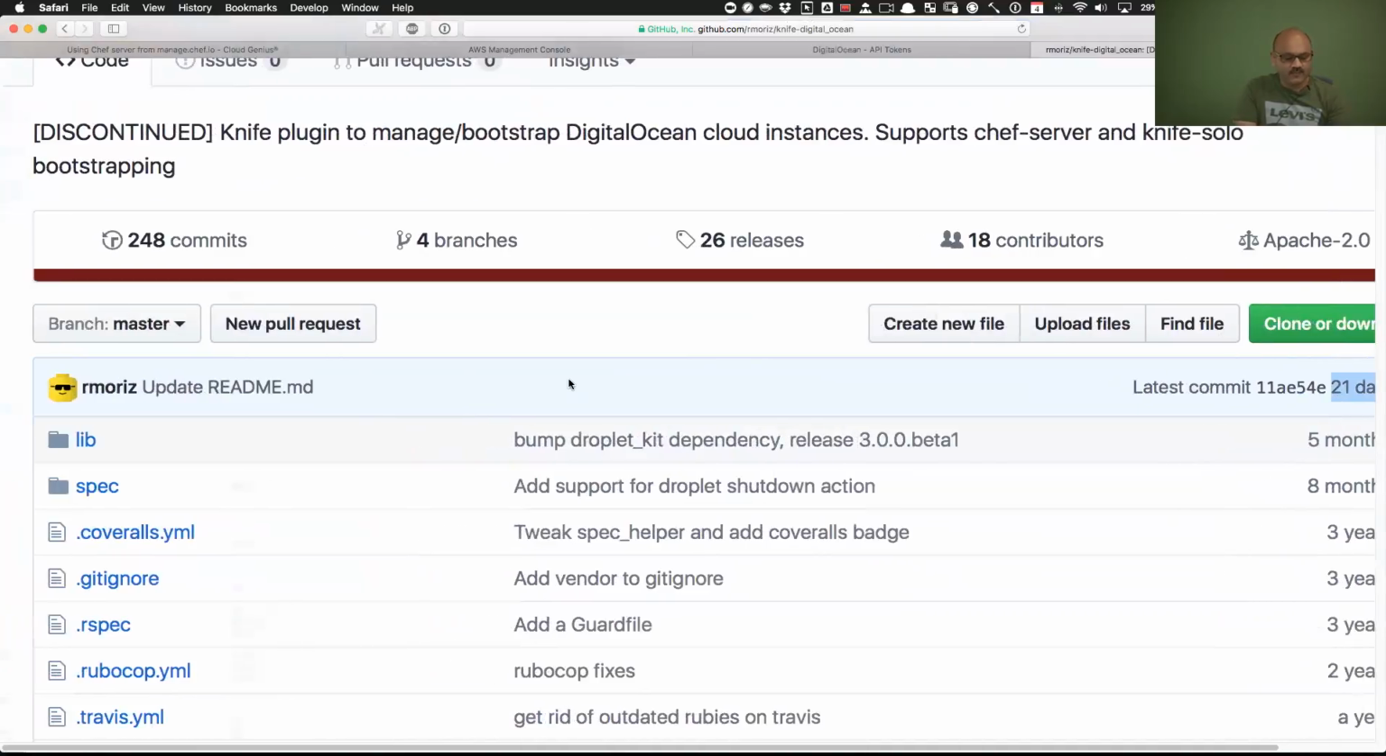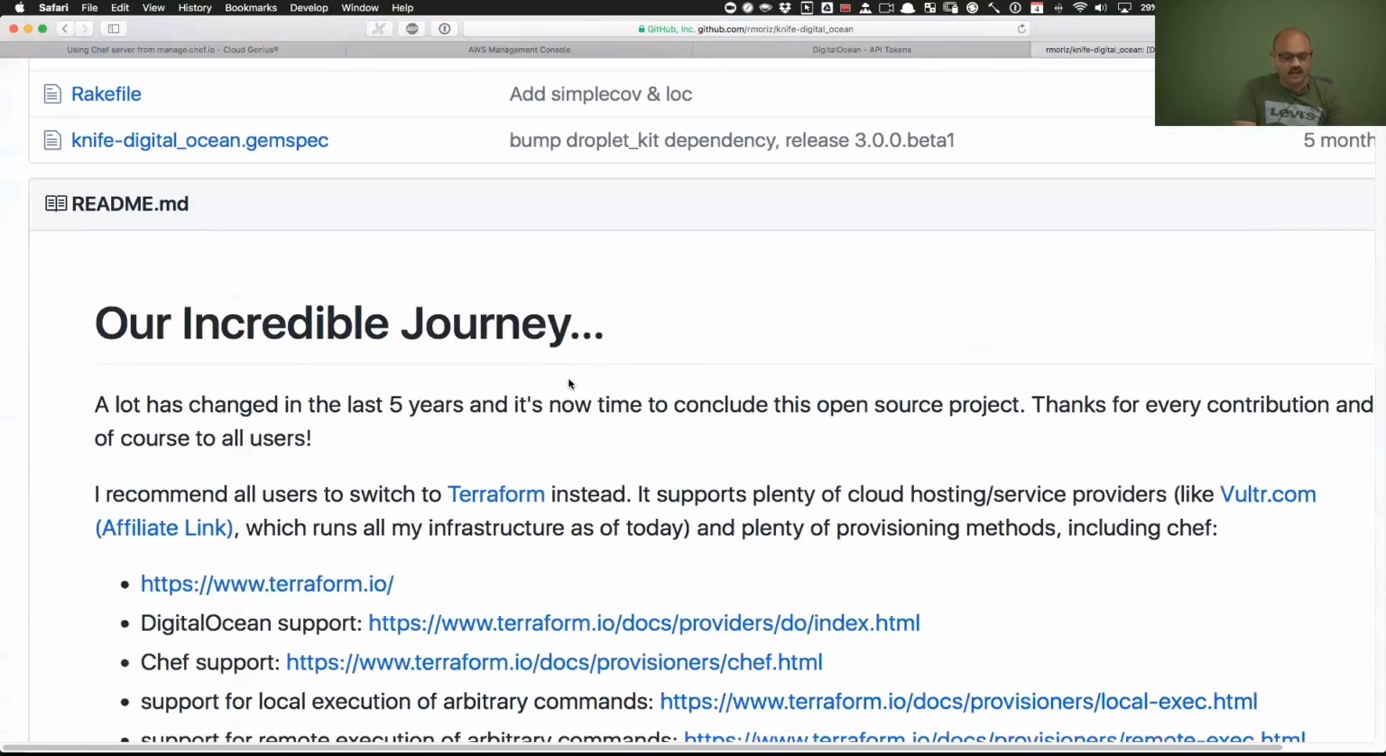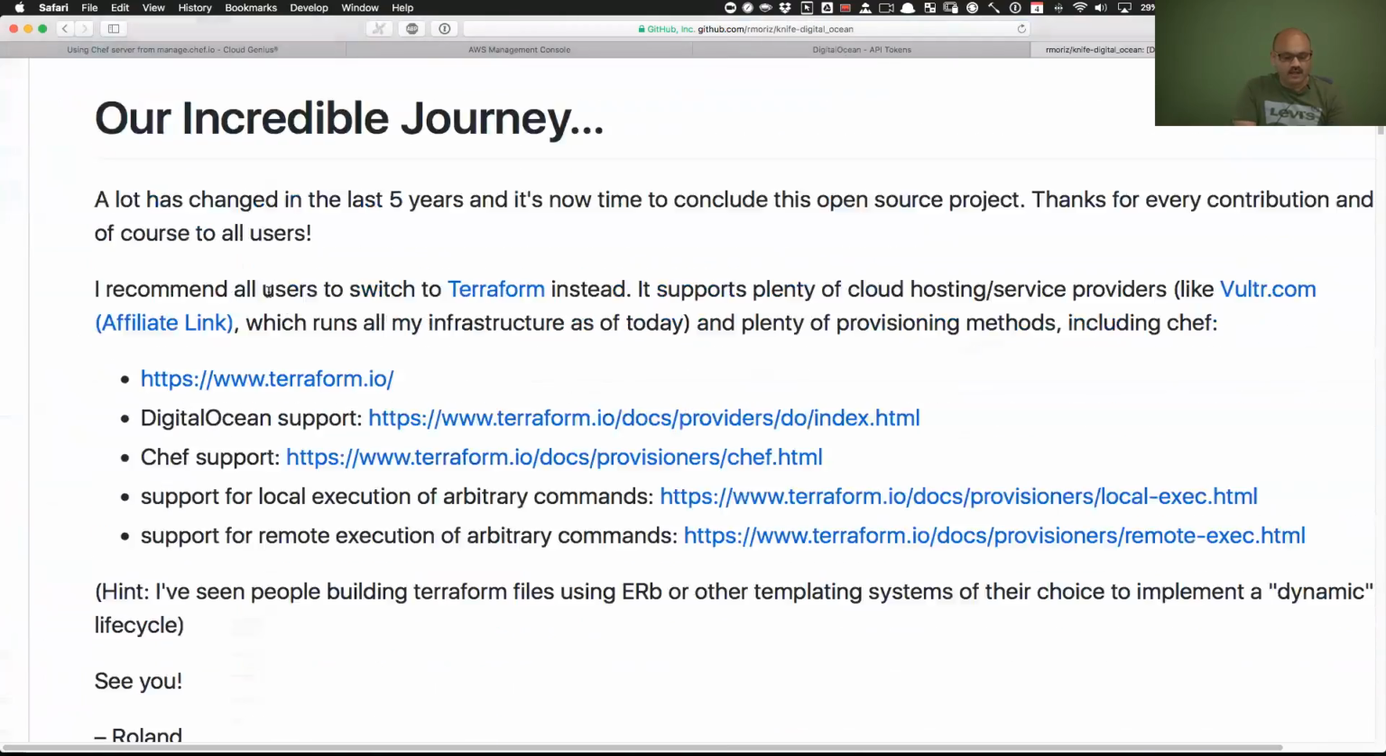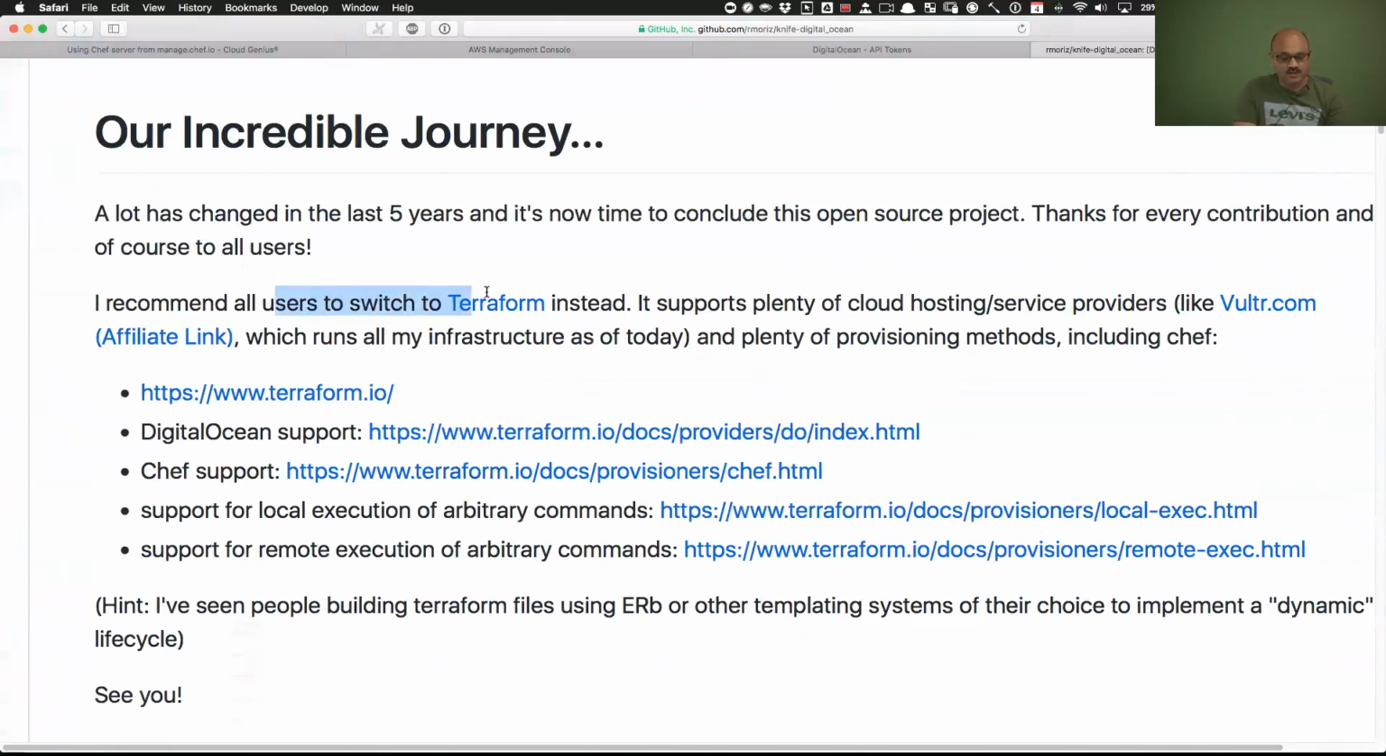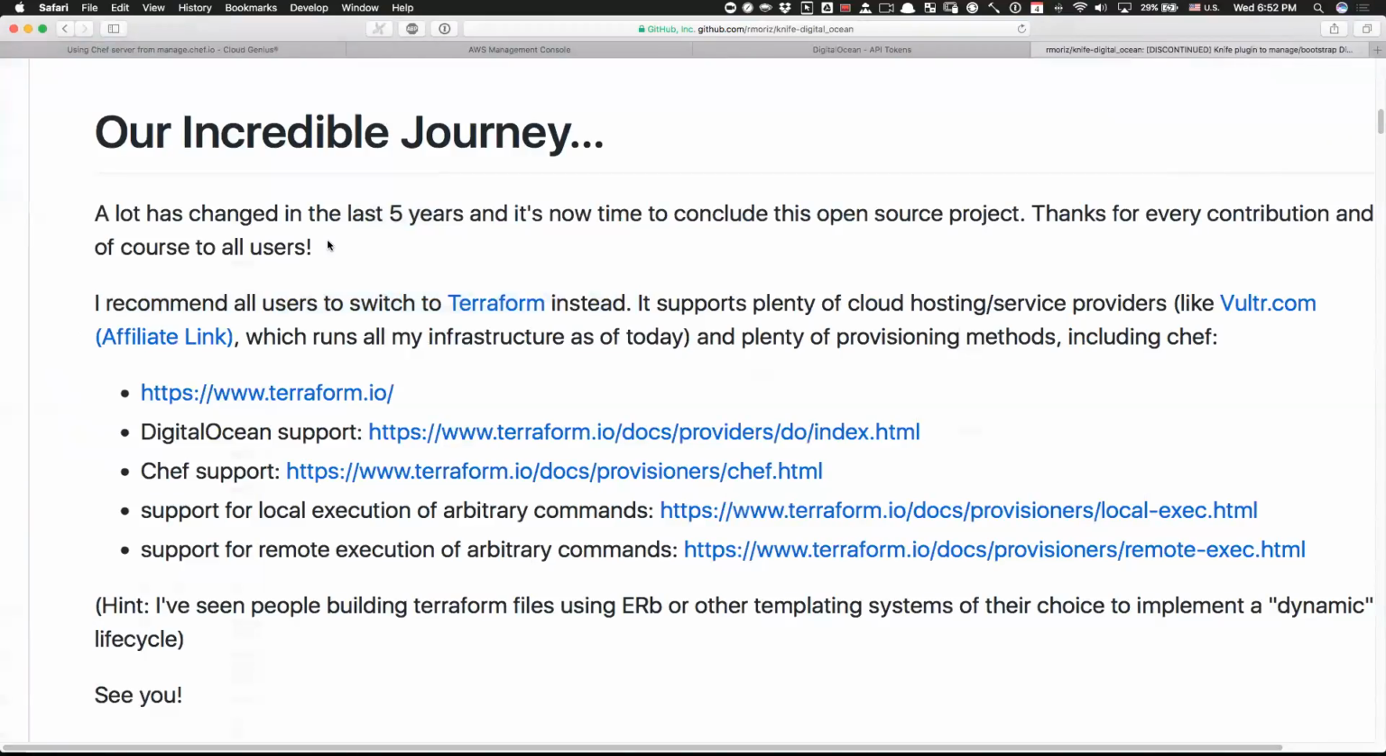Fine. So he says, I recommend users to switch to Terraform instead. Okay. You see that? He's making a recommendation. He created this, he's been working on it for 5 years. And then he's saying that he is done with using this tool. And I am thinking he was paid to make such a recommendation and stop.